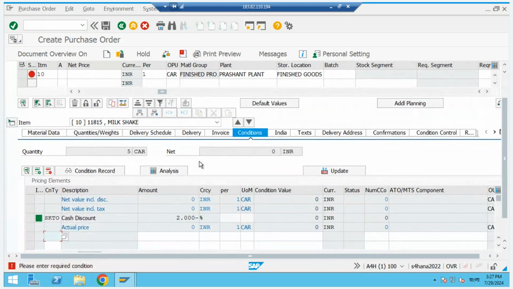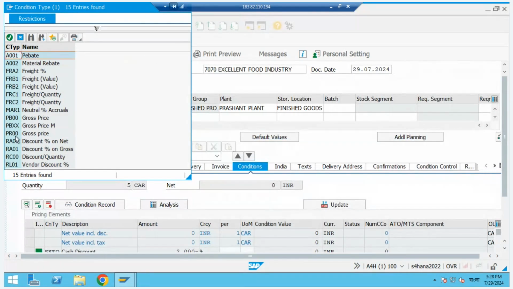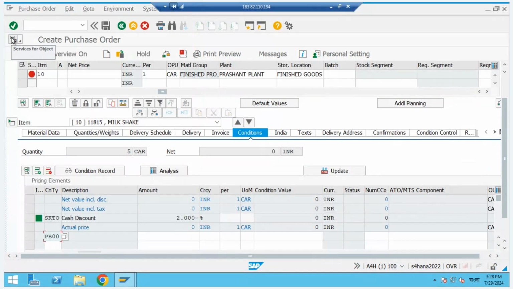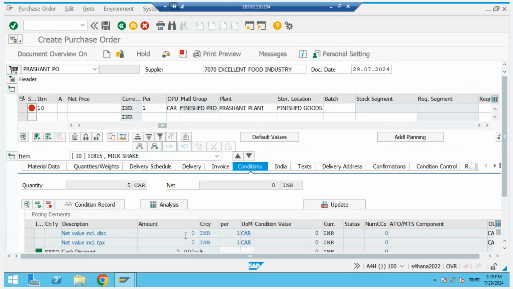Required conditions. The condition record is not picking up. Let me check PP00 gross price. So for this material we have not maintained a condition record or info record, right? Is there any info record for this material?